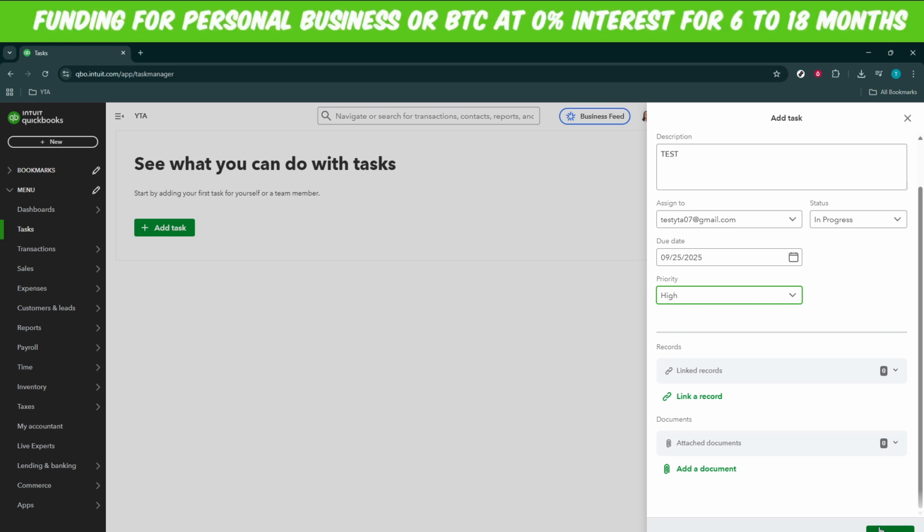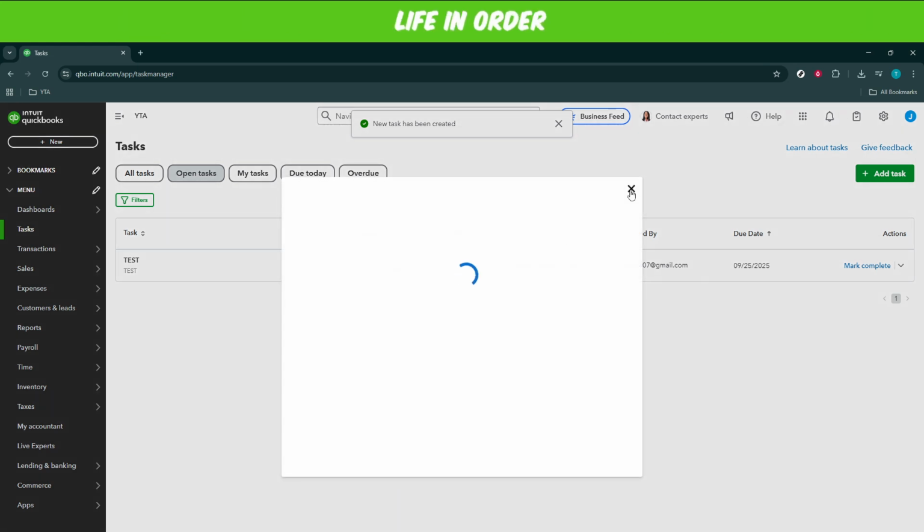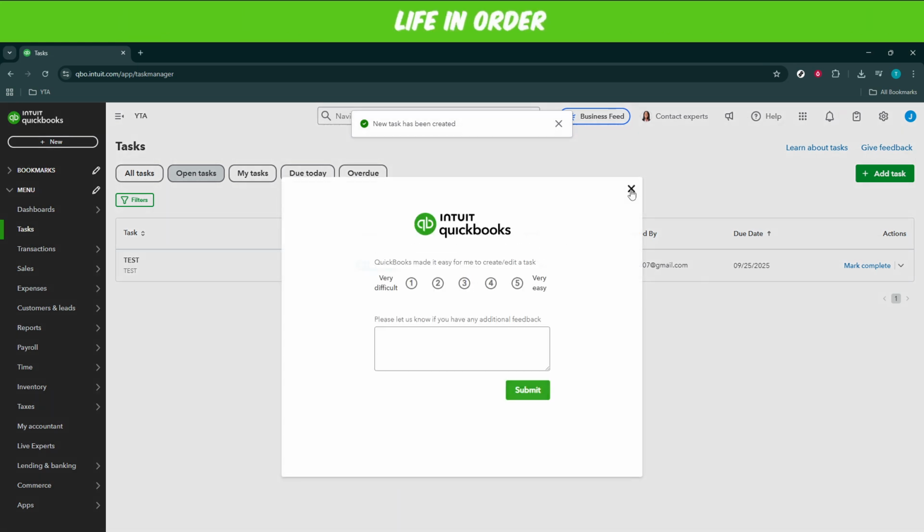Finally, once everything looks good and you've entered all the necessary information, it's time to click on the Save button. This action records your new task into QuickBooks, officially adding it to your task list. Now your task is live and ready to be worked on, and that's all there is to it.